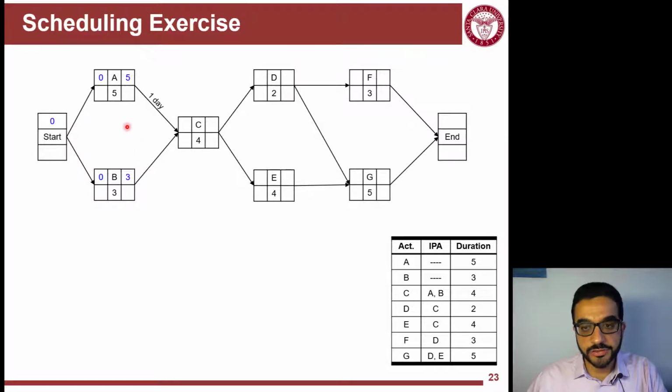Add up the durations, you will find the finish times, early finish, and then figure out the early start of C, which will be 5 plus 1 or 3. So I'll pick the max, so that will be 6, add the duration, the early finish of C will be 10. This means that the early start of D and E will also be 10. Add up the durations, 12 and 14, early finish for D and E.